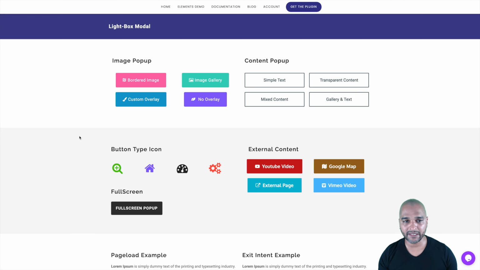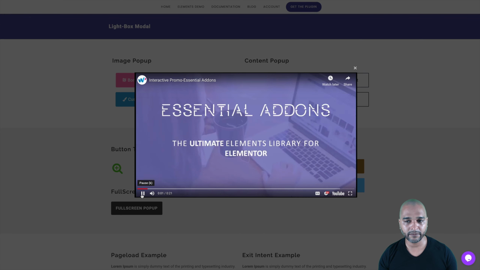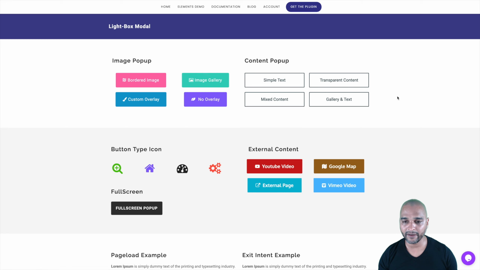Now, that being said, I would actually use the Lightbox modal from Essential Addons for Elementor, especially for one thing: the YouTube video. So if I launch a YouTube video, I'm going to start playing it. And then if I click outside, it closes, and then it closes the video. And this may change, but when I first started doing that with Elementor pop-ups, it would close the pop-up, but it would keep on playing the video.